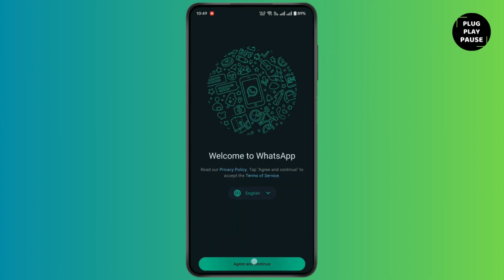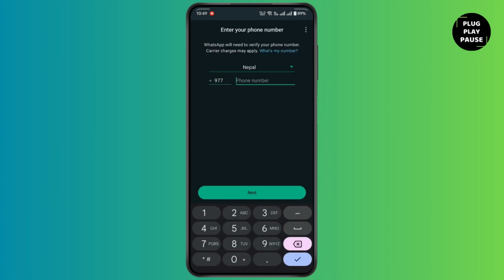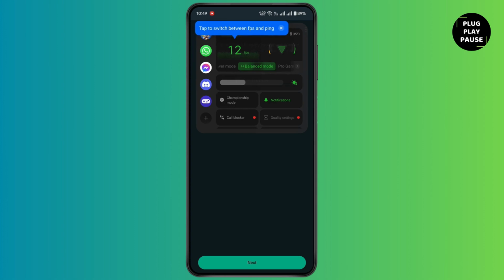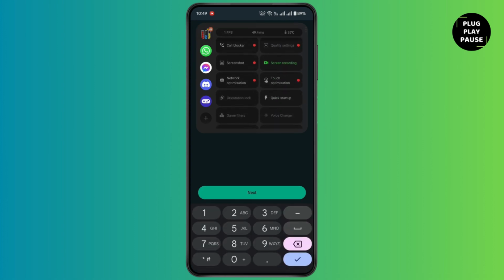Now log in into your account. Now swipe down from the top right corner. Now scroll down and select voice changer to change your voice.